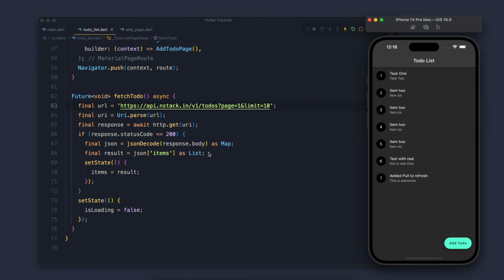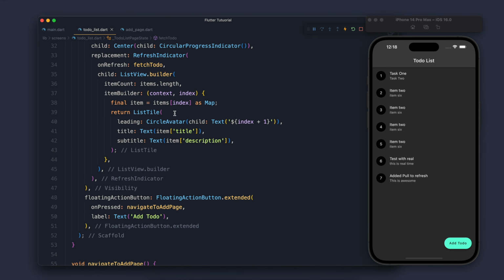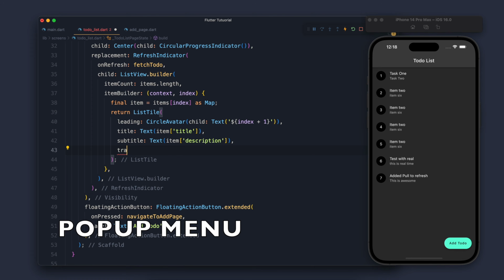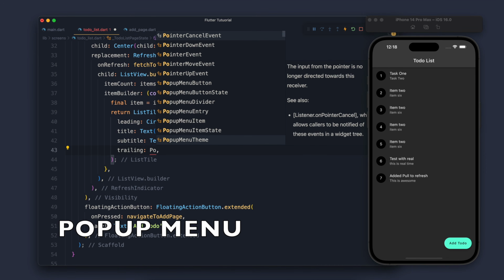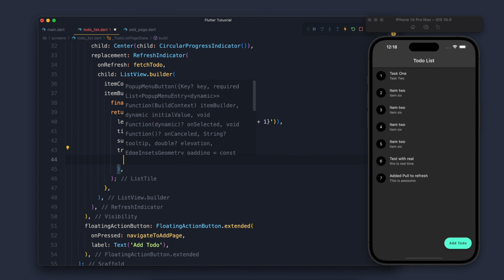Moving forward, now we should integrate some more features to it. So currently we have create, which we can add a to do. We have read, we can read the to do. Now we will move towards update and delete. So for that, in the trailing, I will have a pop-up menu button.